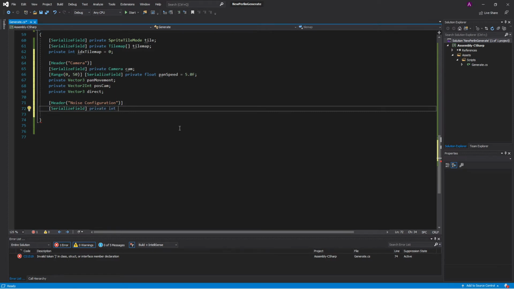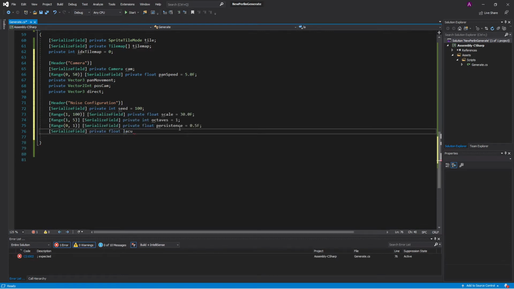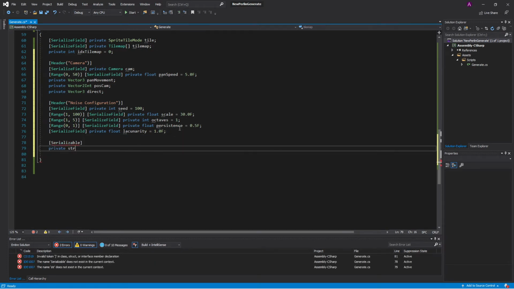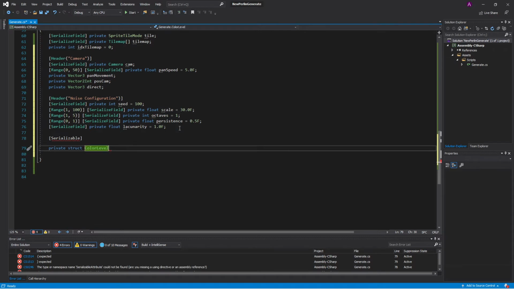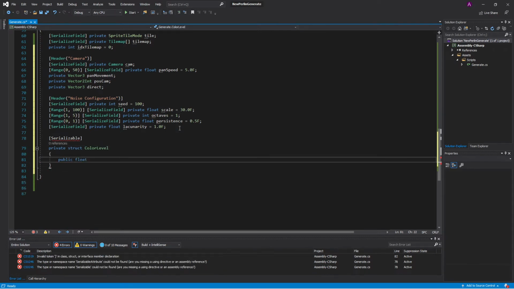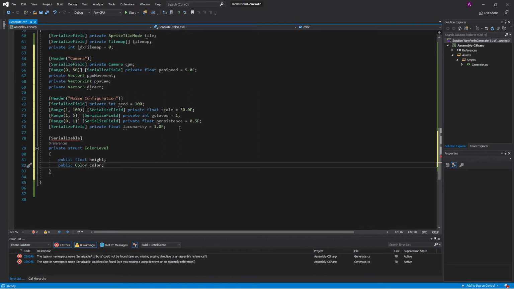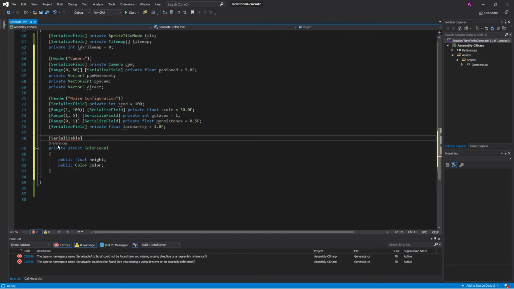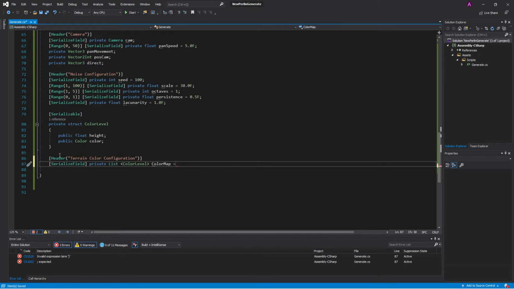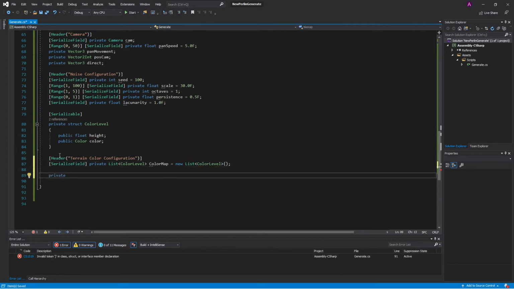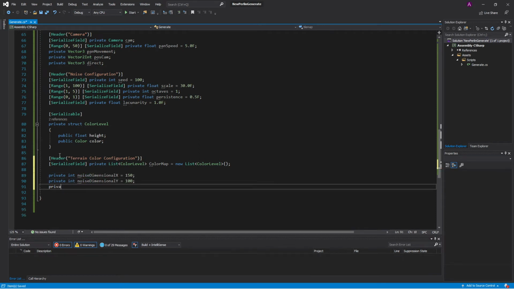Here I declare variables and set up the parameters of noise by default. The SerializeField attribute makes these parameters available in the Unity editor. Here I create a structure of the color map and declare the list of these structures. The list defines a terrain color configuration. Here I set the noise dimension.